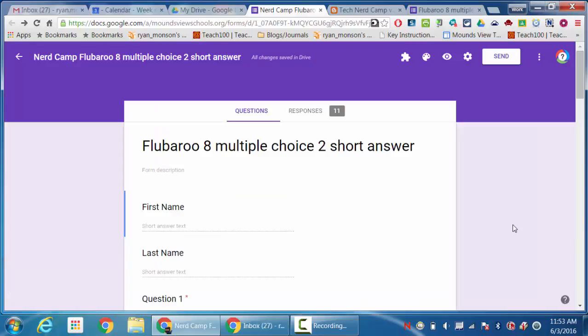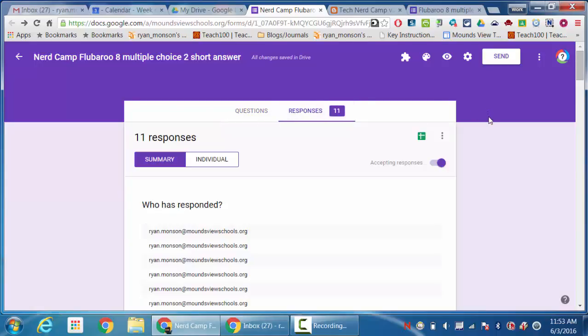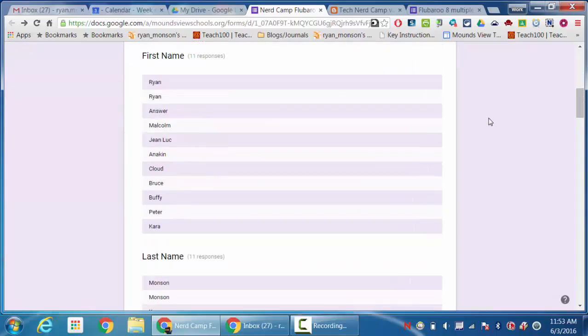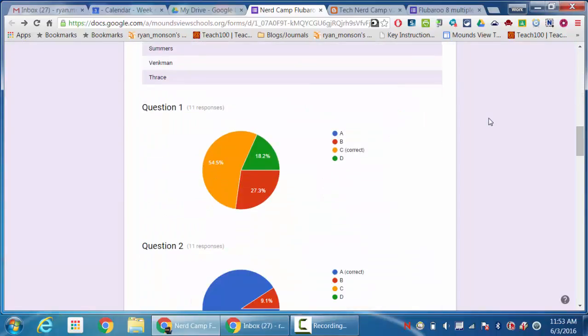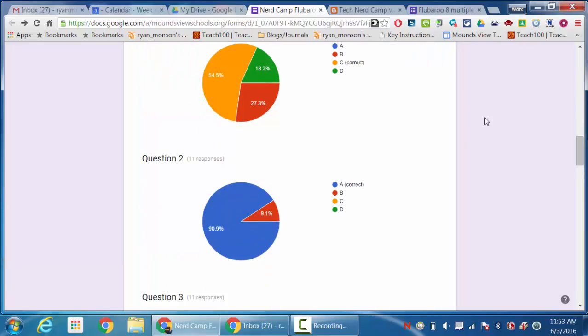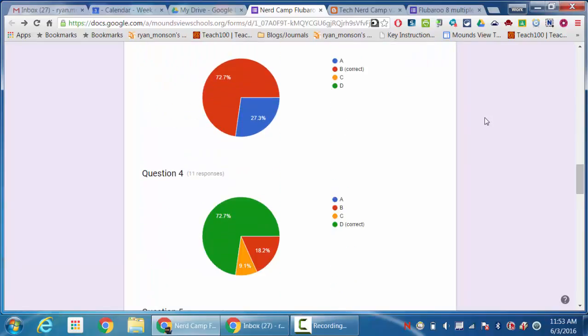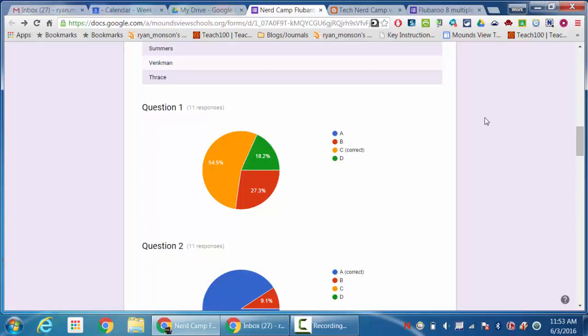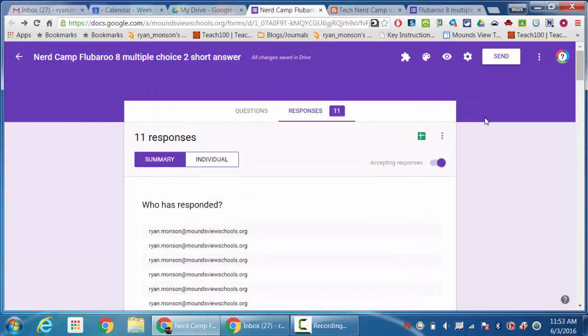Okay, now I've put in responses, and I want to go through that. Now, first off, you can always look at the responses from the Google form itself by clicking on responses, and you can take a look at the summary, so who took it, and then you'll also have a breakdown of the questions and what % each question was answered, so you can take a look at those types of things. But we want to take a look at Flubaroo.